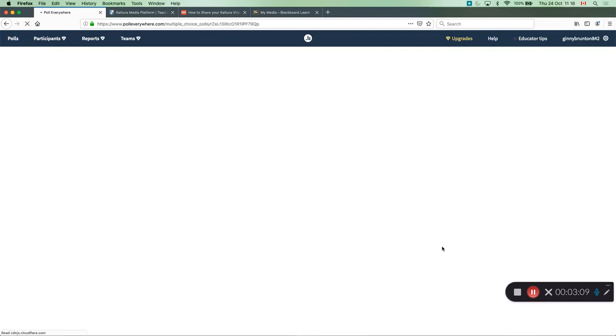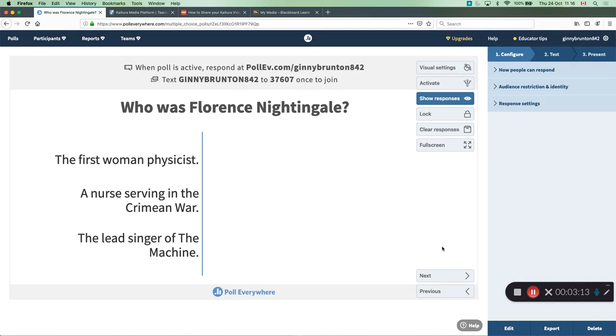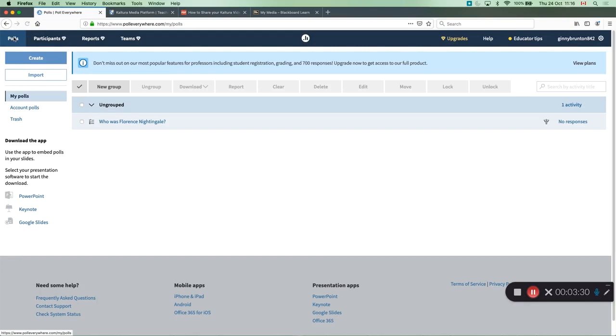Now it's taking you to the screen where the poll exists. This is the screen that you would share with the audience so that they can see the responses as they're adding them in. If you want to go back to your dashboard, because maybe you've got more polls to create, you can click on Polls in that top left-hand corner, and it'll take you back to that dashboard.